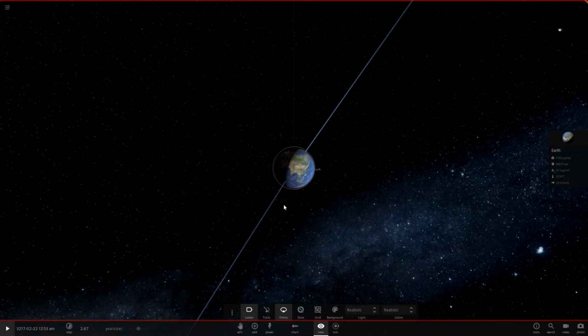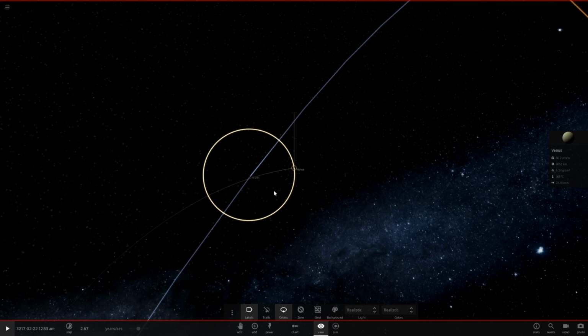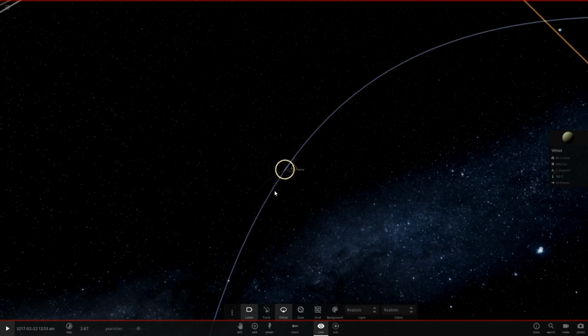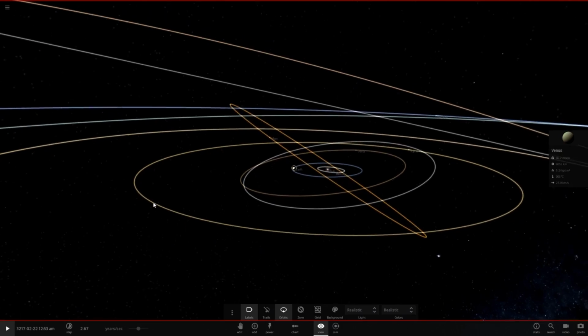Yeah, I thought Venus either collided with Earth or was ejected out of the system or something like that, but no, it's actually just hanging out as a moon of Earth. Very interesting. Wonder if that'll happen to Mars. Let's find out. Because Mars is getting kind of an inclined orbit.